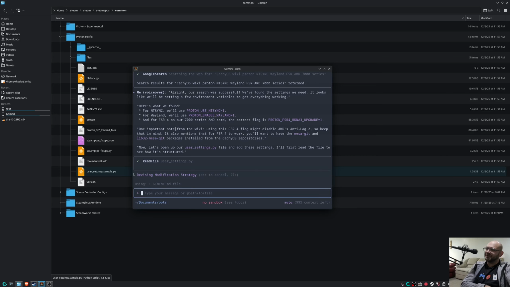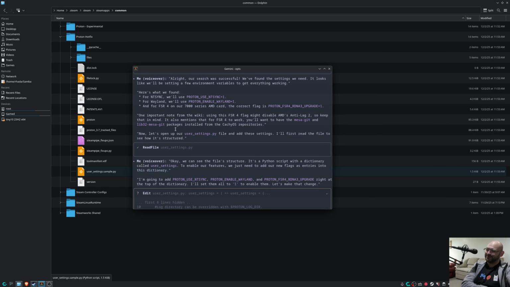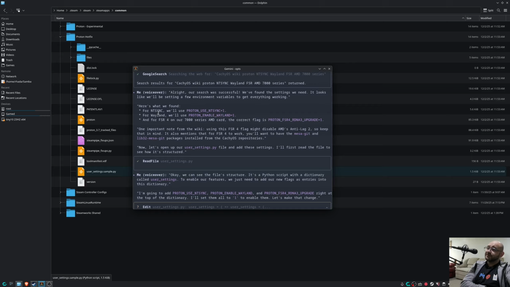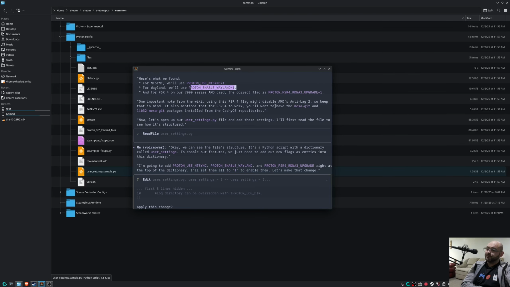So it moved for me. I'm not going to do any more. I might do more, I don't know. So you can see that it found that the CachyOS wiki does have flags. So boom, boom, boom. I believe that's all the ones I want. Oh, it even pulls this.